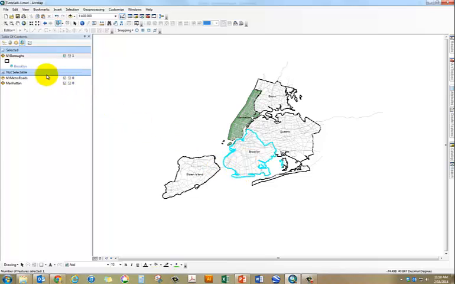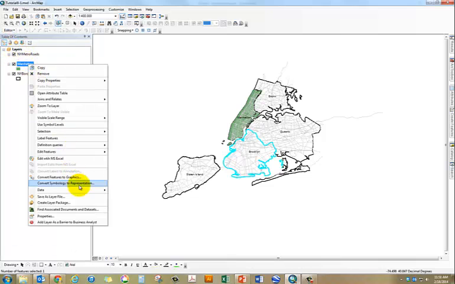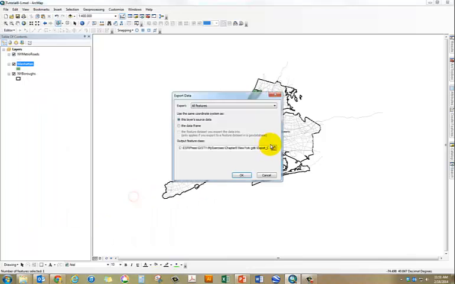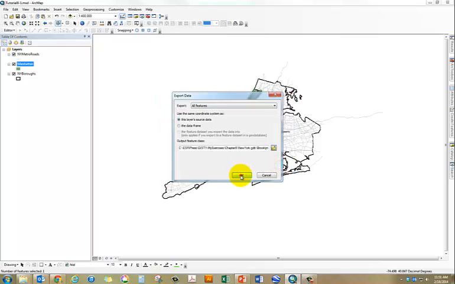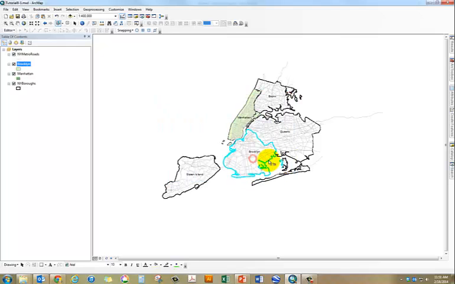So once I have that, I'm going to go back to my layer, right click on it, click on data, click on export data. I'm going to export this as Brooklyn, and click save. So we got, I'm sorry, I exported Manhattan again, that was my bad.